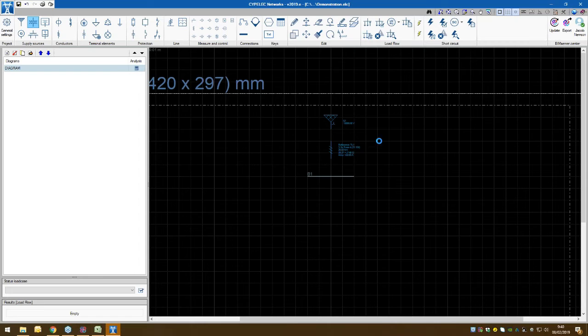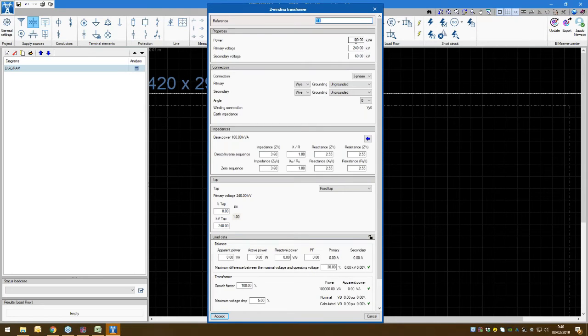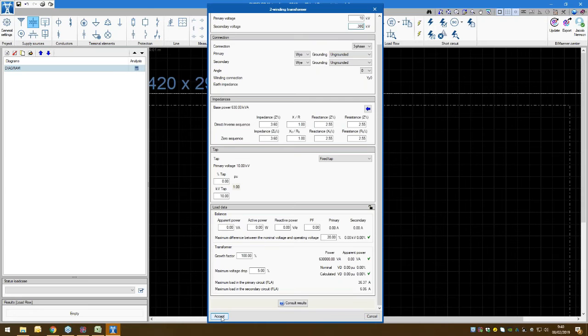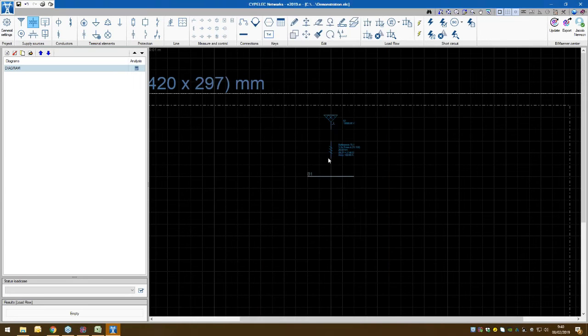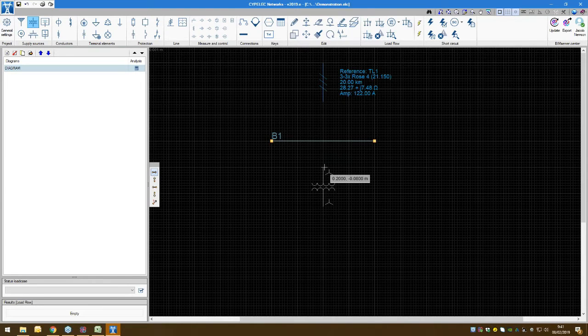Now I will use a 2-winding transformer. So I will put my power at 630. My primary voltage is at 10,000 volts, and my secondary voltage will be at 380 volts. The rest of the properties are acceptable, so I can place my transformer into the window with a left click.